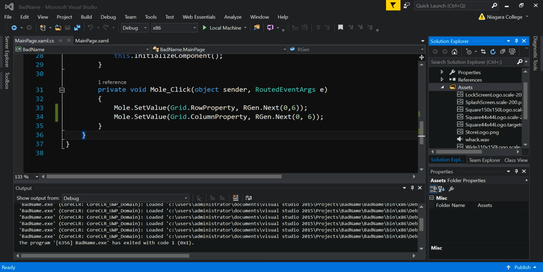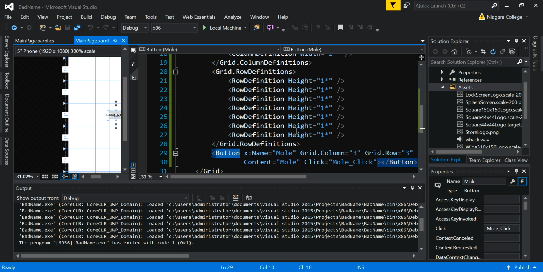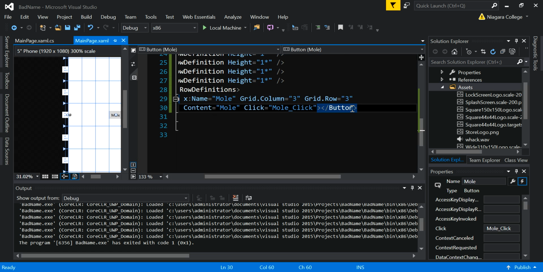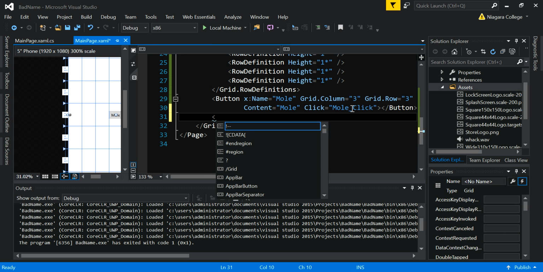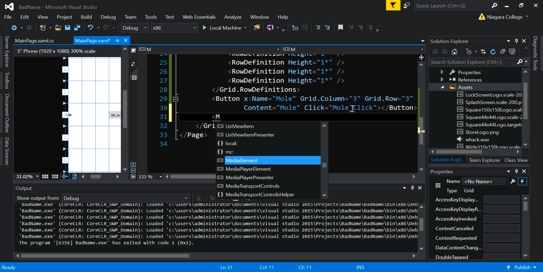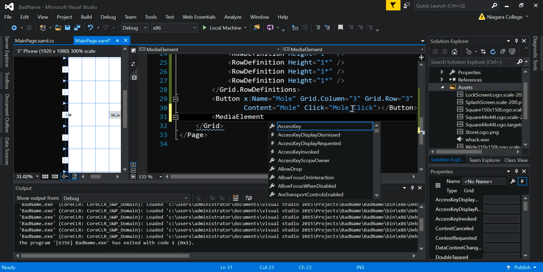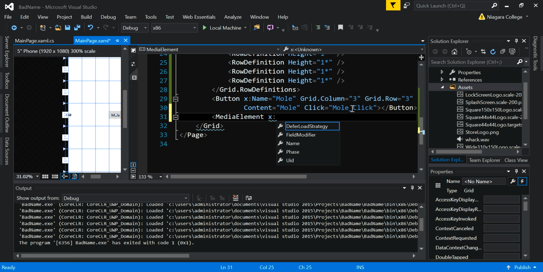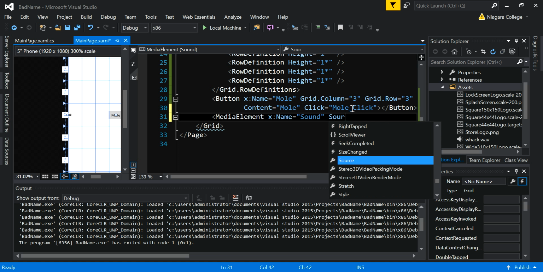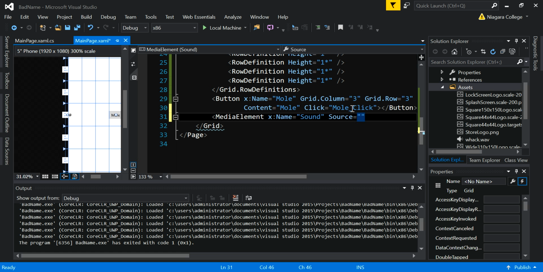So it's just a media element tag, right? So if I go back to the main page, maybe right under the button here, media element. There we go. I have to give it a name, x:Name. I don't know, I can just call it sound or whack or something like that. And this is so easy, just Source, right? Source equals Assets backslash whack, W-H-A-C-K.